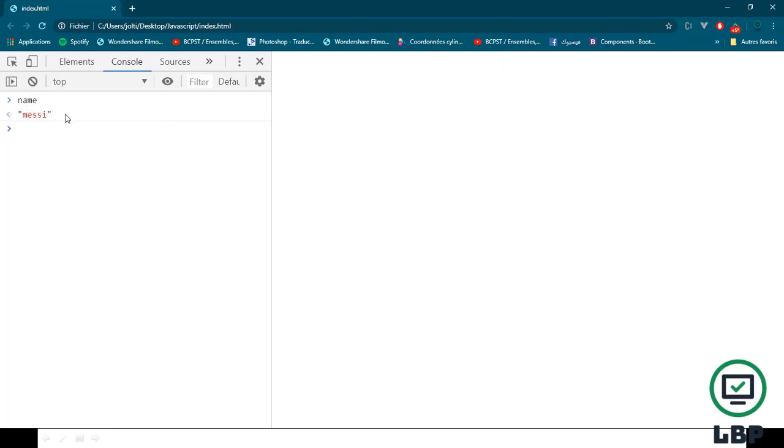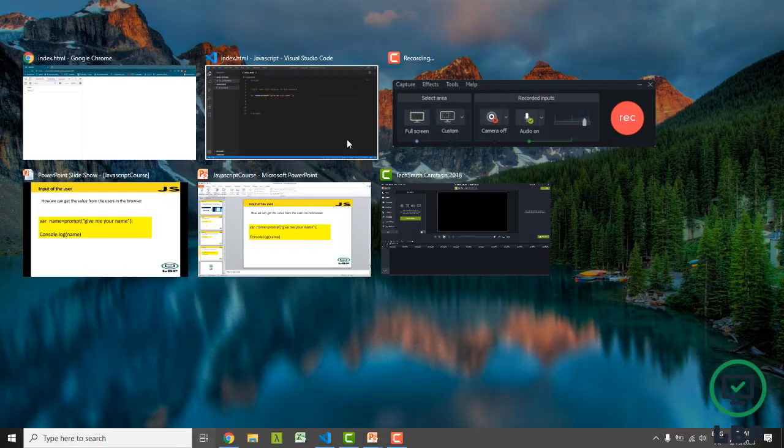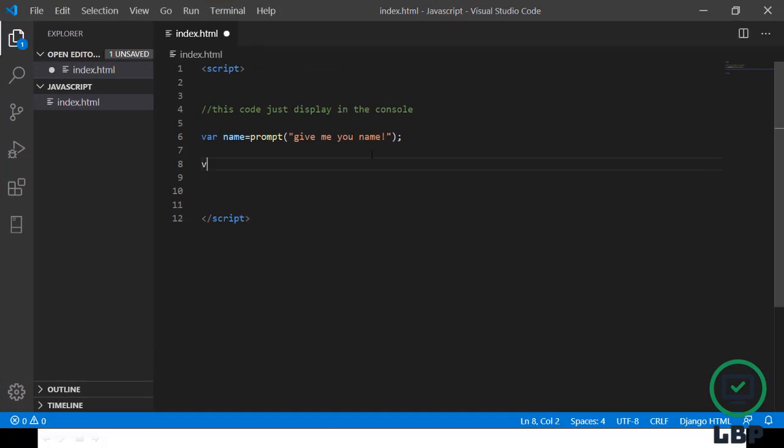Okay, so now we don't only work in our VS Code. We can get the values from the input from the user. So I will go back to my VS Code. I will create another variable. For example, I will type var age, and here I will type prompt. I want another value, give me your age. And here I will console log age, and I will save.